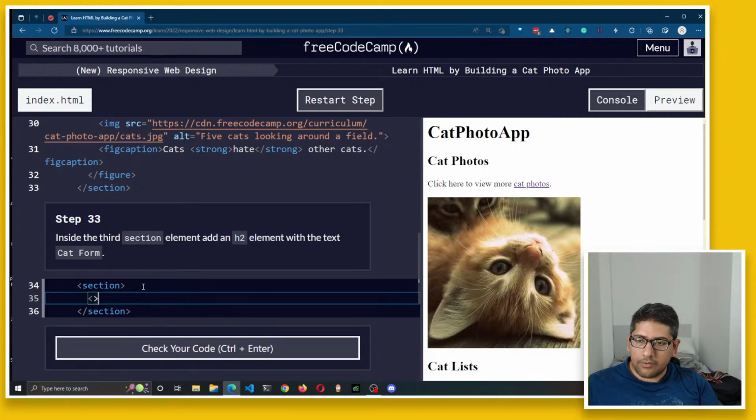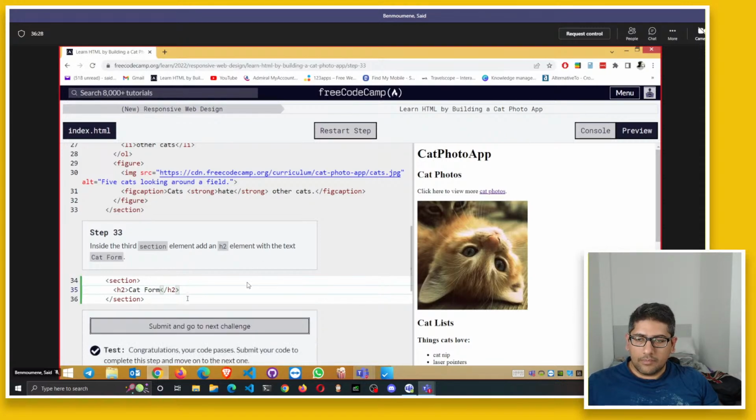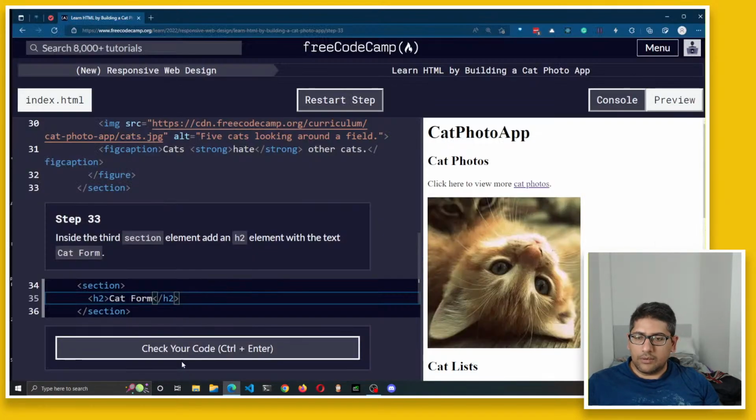h2 element. h2, slash h2. Cat Form, yeah. Capital F, I think. Capital F. Yep. Done.